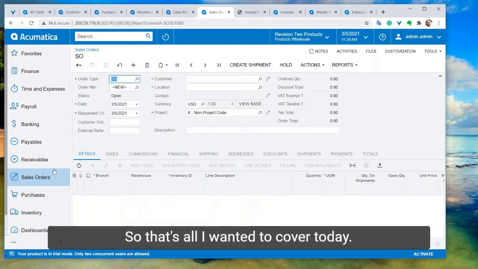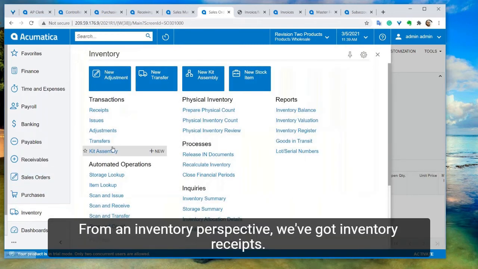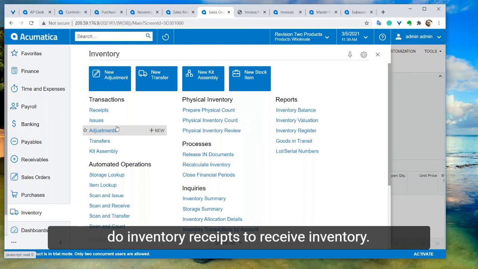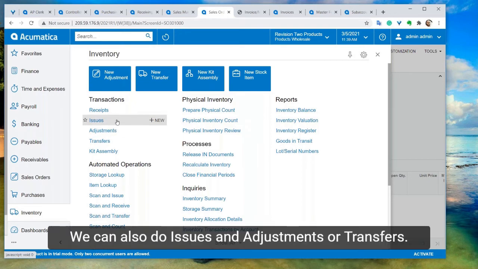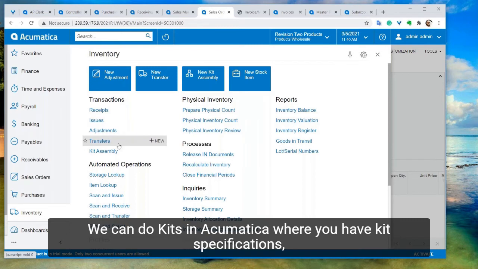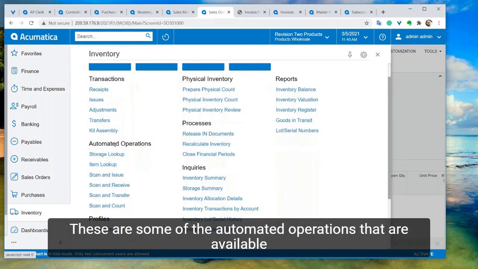So that's all I wanted to cover today as far as purchasing and sales orders. From an inventory perspective, right, we've got inventory receipts. So if we don't do a PO and a purchase receipt, we can just do inventory receipts to receive inventory. We can also do issues and adjustments or transfers. You can do kits in Acumatica, where you have kit specifications, and then maybe I want to assemble some kits to put on the shelf, right? These are some of the automated operations that are available in the mobile app.